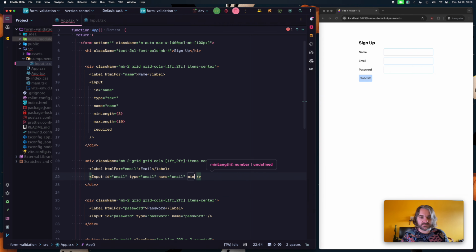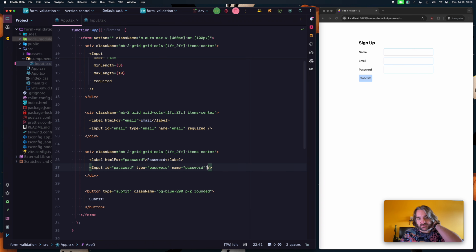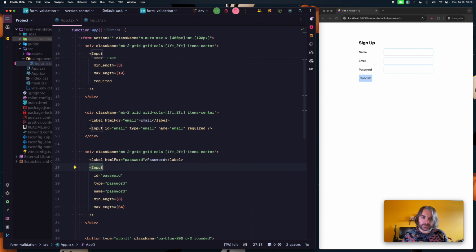Min length, but maybe not required. It just will be an email. And for password, let's say we want minimum length of 8 and maximum length of 64 because we are secure. And yeah, fill this field. Perfect. And required, obviously.